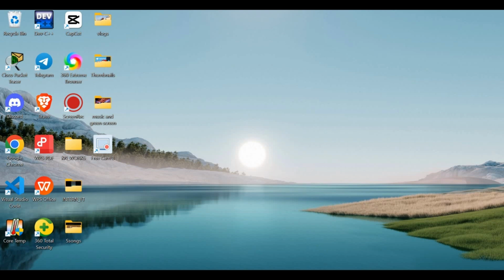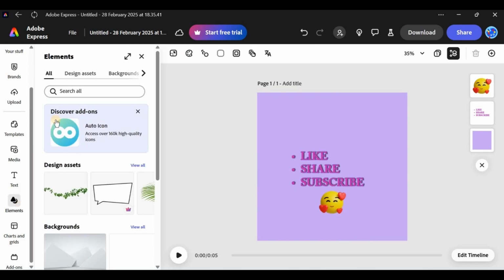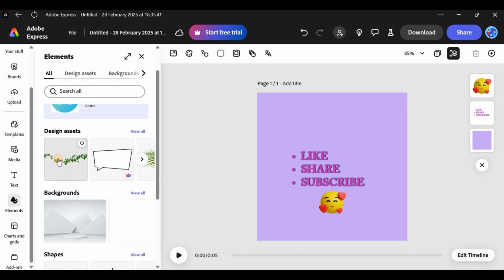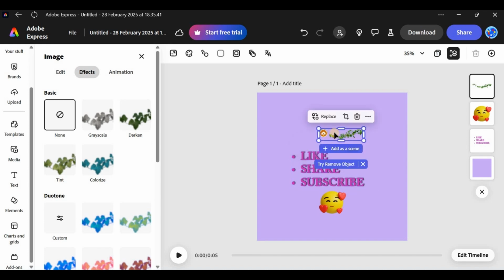Let's go! First, open the Adobe Express app and either start a new project or open your existing one. On the left toolbar, tap on Elements to access a variety of pre-designed shapes, icons, illustrations, and more. Browse through the categories or use the search bar to find the perfect element for your design.